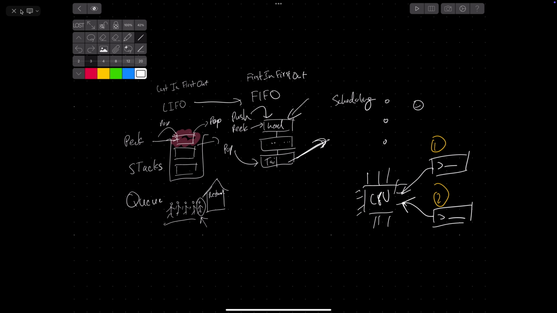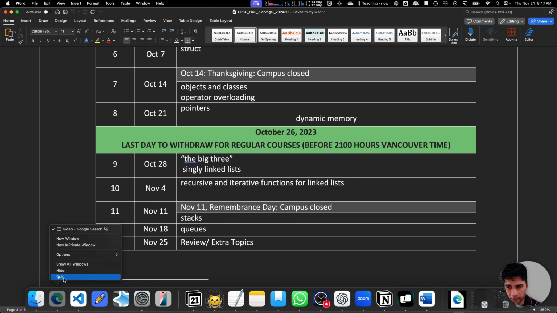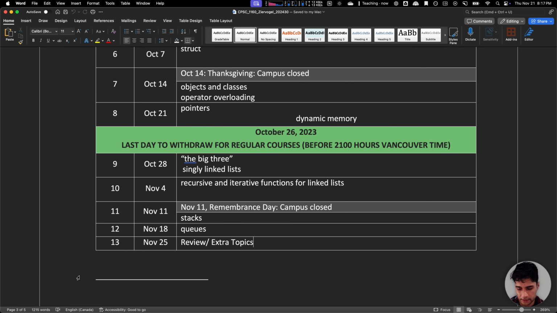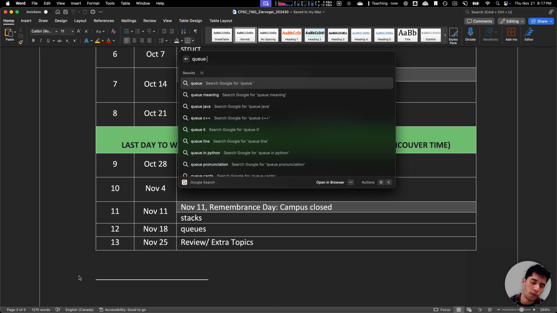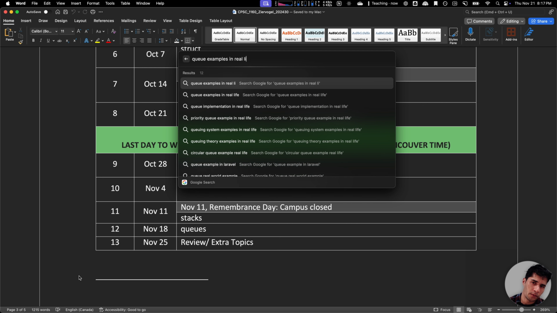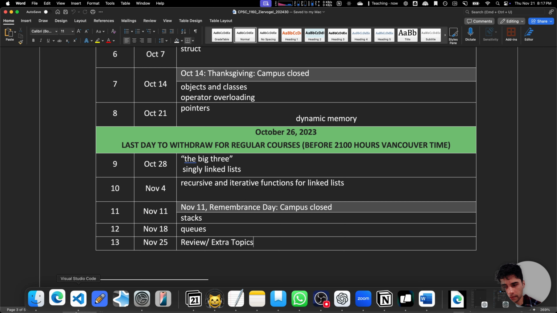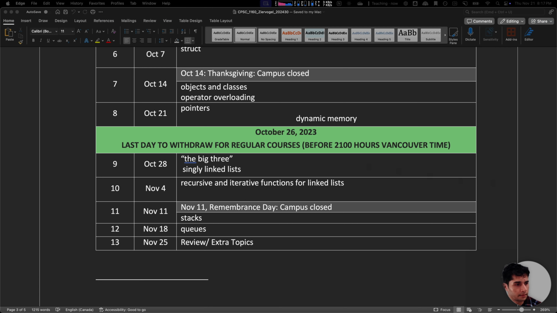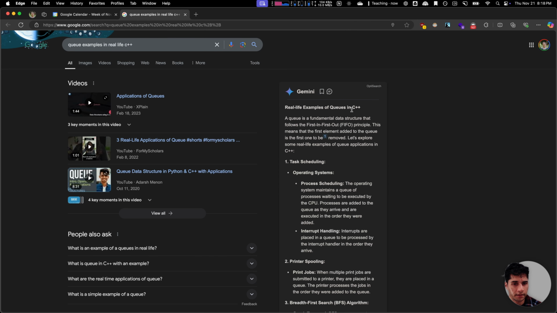I'm sure I could think of more examples. Let's try to find some queue examples in C++. Hopefully there'll be something. I'll open right here. Let's see what AI has to say.